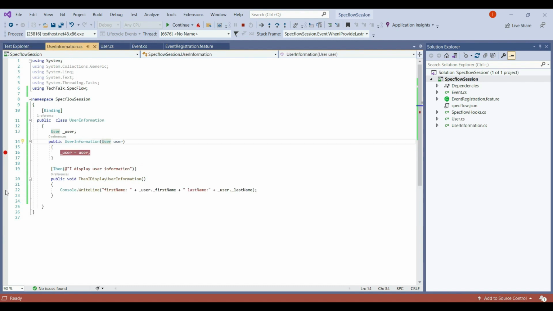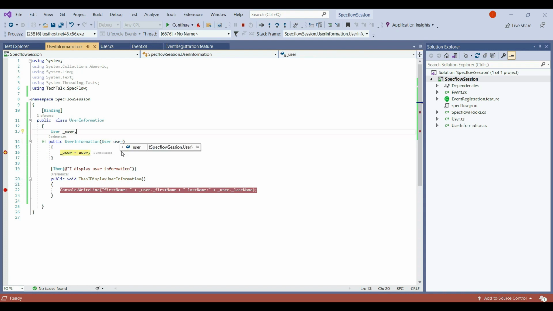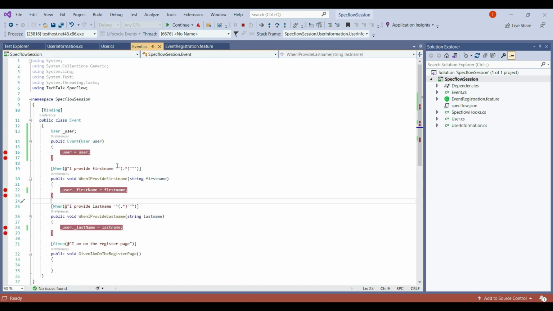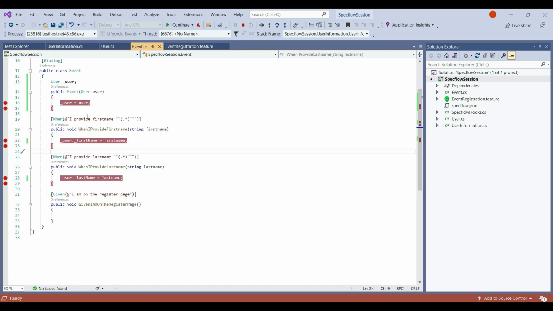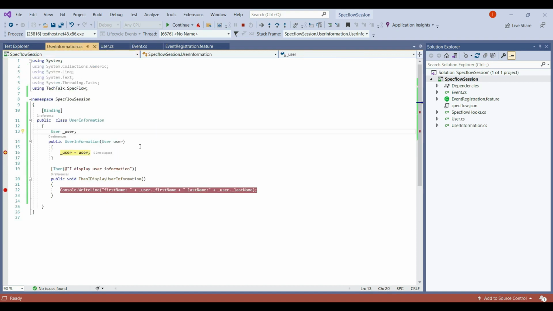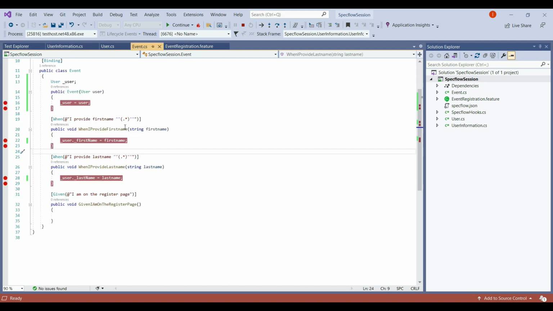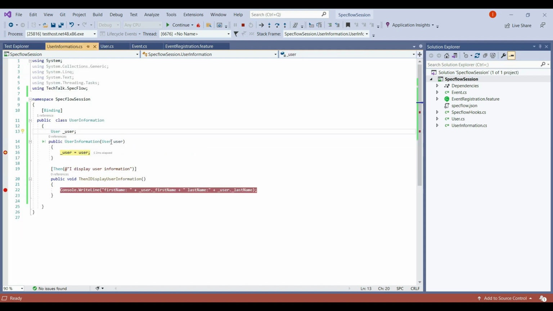So let's do one thing. Let's have a debug point here as well. Click on continue. We have reached here, and if we see, we have the first name and the last name, and the first name and the last name we have added here in this event class. We have created the object, and if we see in this user information class, we are getting the reference of the object which we have created here in this event class. Dependency injection is not creating a new object, it is providing the reference of the object which we have created in the event class. Let's click on continue.